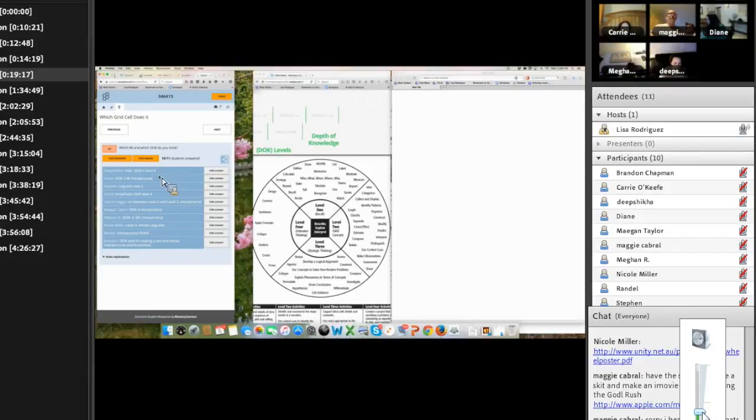Okay, so Maggie says that she's putting it between level 2 and 3, interpersonal. Okay, so Maggie, if you want to put it in that interpersonal box, then don't just say have the students create a skit, because that implies anything. They could be working in groups or they could be on their own. But if you say that they're working in groups to make a skit, that will make it interpersonal for sure.